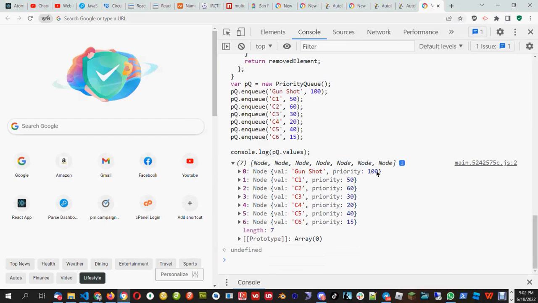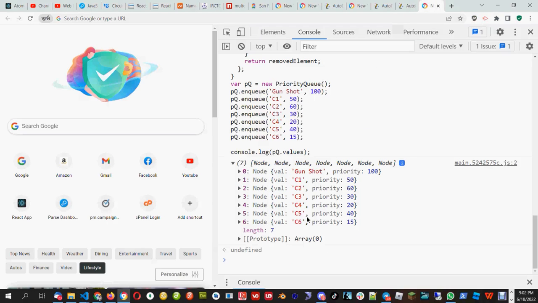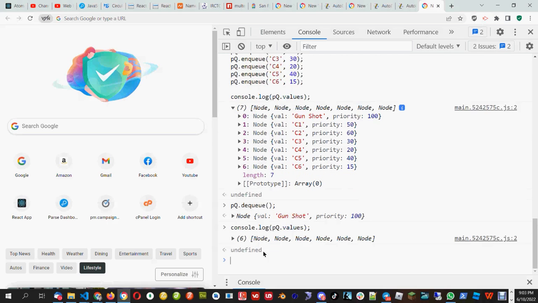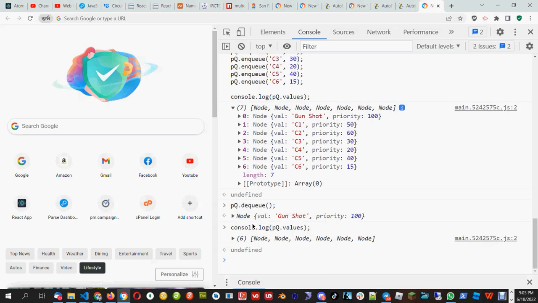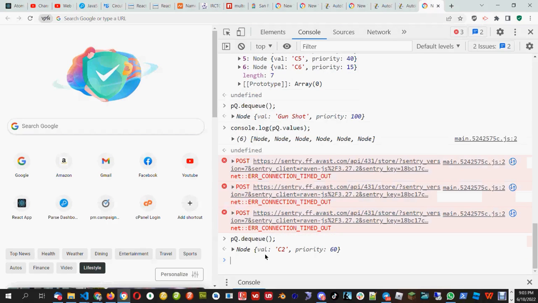Okay, so we have node. First is 100, 50, 60, 30, 20, 40, 15. This is the same thing what we have here. Okay, now we will remove the top one. So how to remove? I will say pq.dq. Once I say pq.dq, you will see 100 is removed. If I run this again, now we have 6. 100 is removed, 60 is sent to the top. Let's do again. So we removed 60.